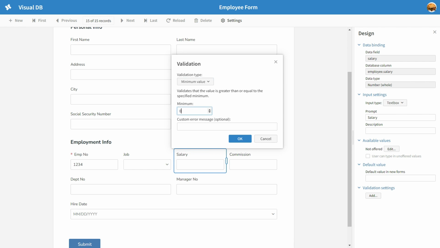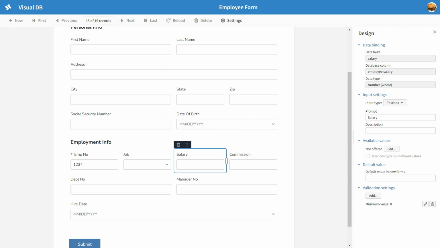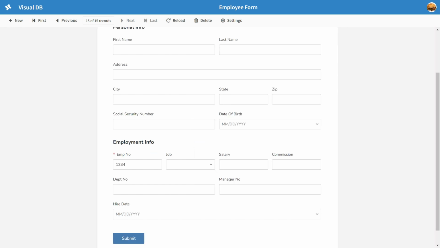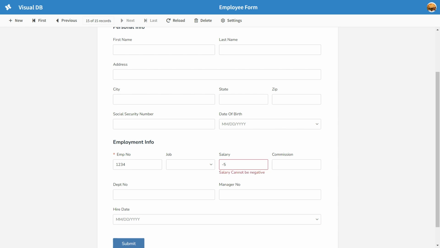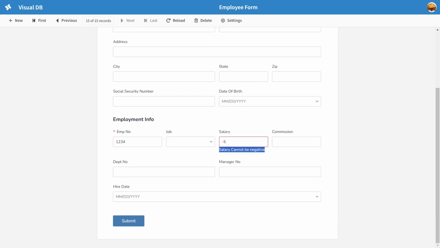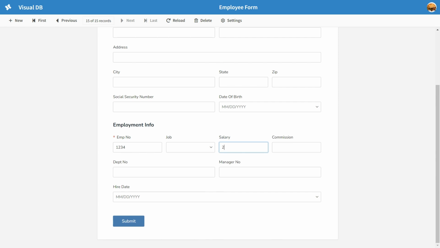And let's say the minimum value has to be 0 because we don't want a negative salary, right? And what we can put here is that salary cannot be negative. Then we'll press OK. If we go back and we type in -5 and we press OK, then our salary cannot be negative. Once we type in something like 2 or 3, these are positive numbers, so we'll be okay.